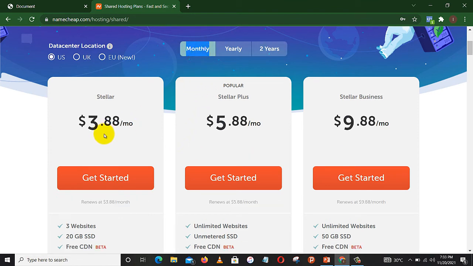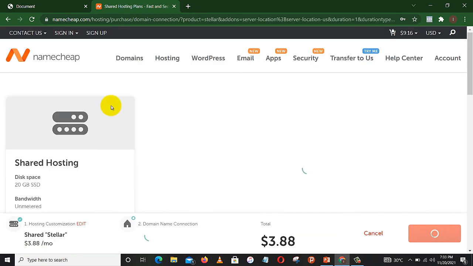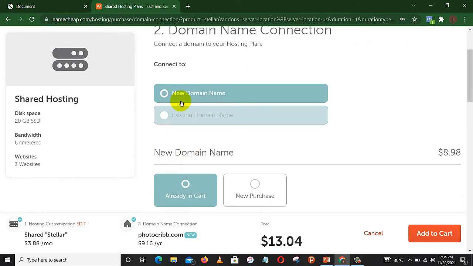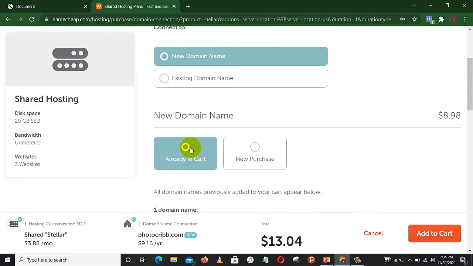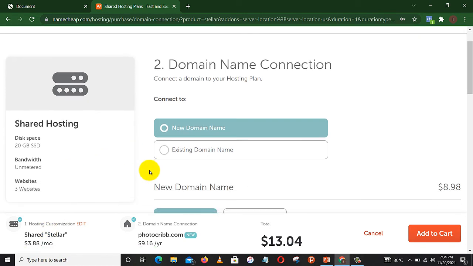So let's go to monthly plan and select this, get started. So it's asking domain name connection. Is it a new domain or existing domain? Let's say we want it as a new domain. That's the purpose of this tutorial, buying a new domain. So you leave it there, it's already selected. Okay, new domain name. The domain name is already in cart, as you can see.